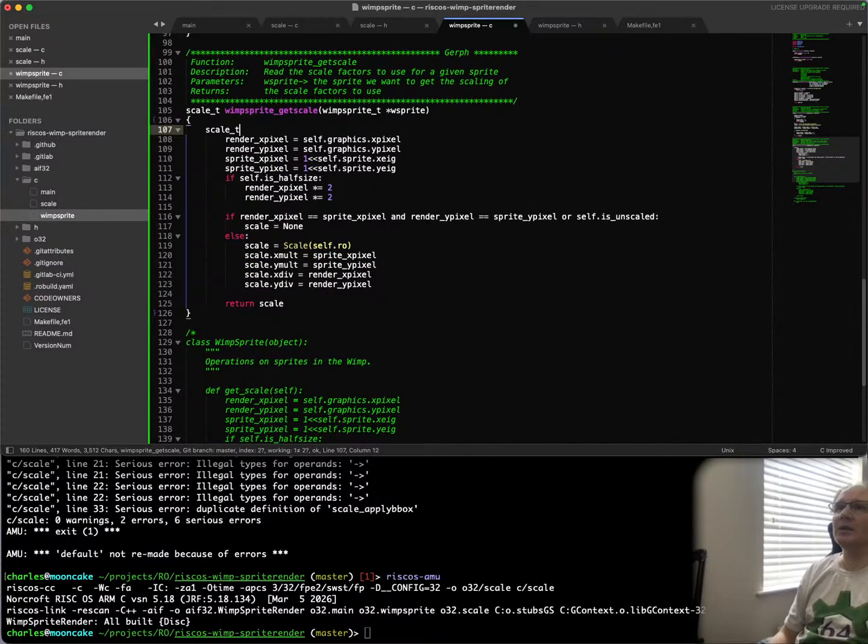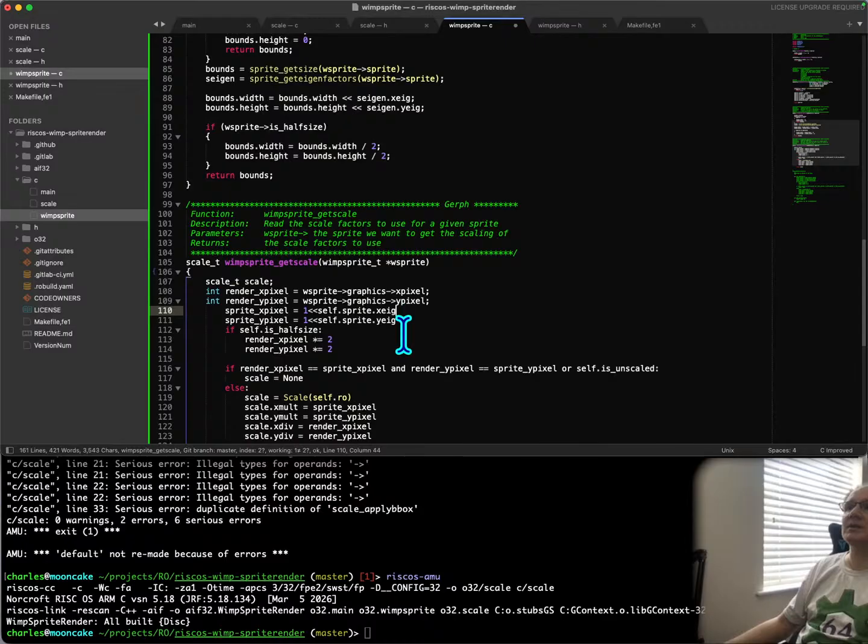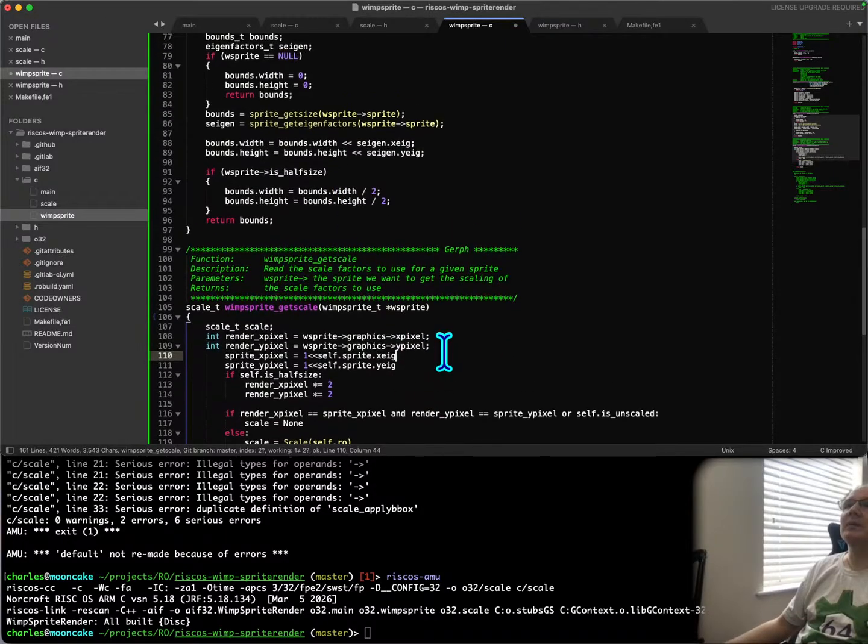So we have a scale_t to begin with. X pixel size is that, so let's just make that into an int. Render x pixel and render y pixel, that's the size of x pixels on the screen, and that's going to be in the Wimp Sprite graphics, x pixel. Oops, there should be semicolons, which we don't actually have yet, so we'll need to define that. And sprite x pixel is getting the eigenfactors and scaling it. So that's the size of a pixel on that.